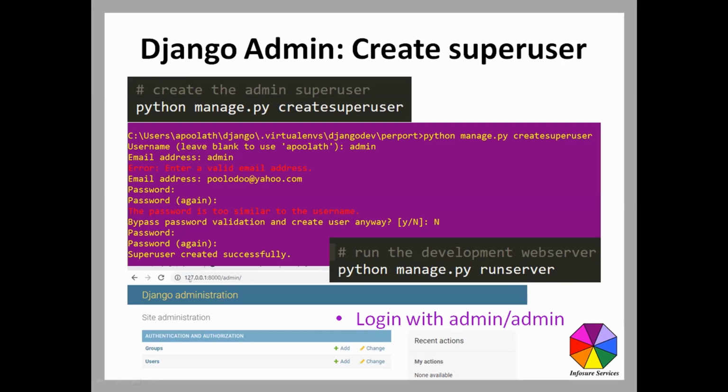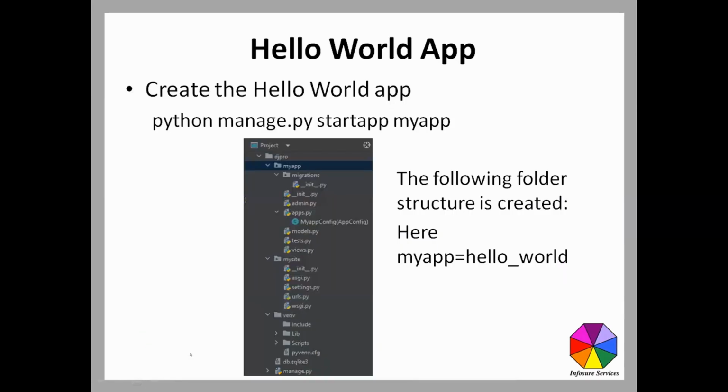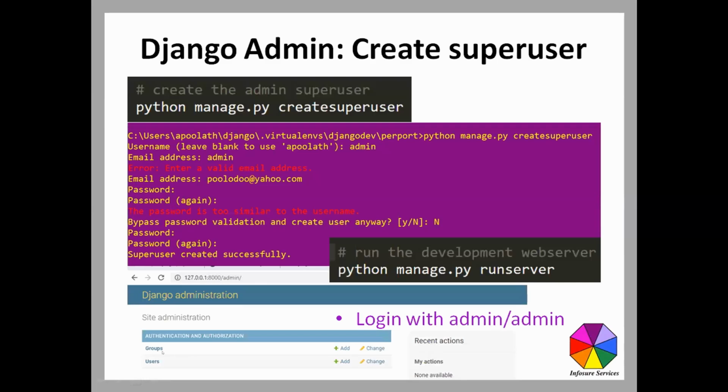Navigate to localhost admin and log in with the admin user, admin. And there it will show these users, groups, and all that. So that's the admin side. This much is administrative tasks. Very simple.